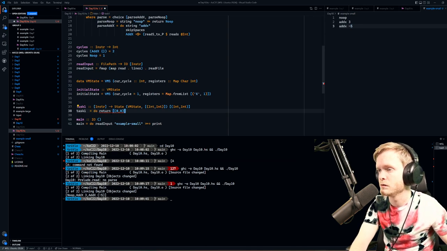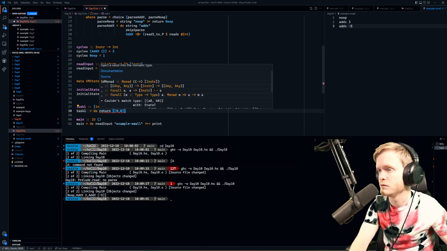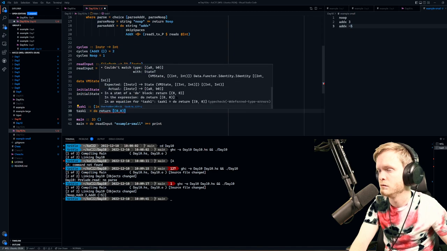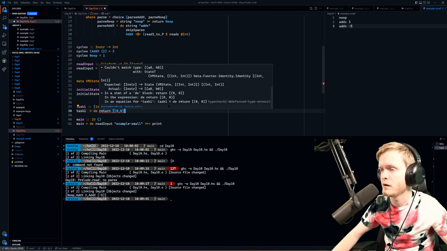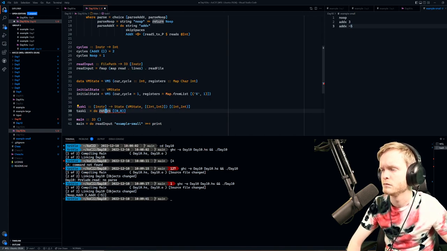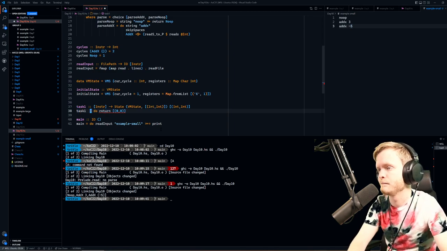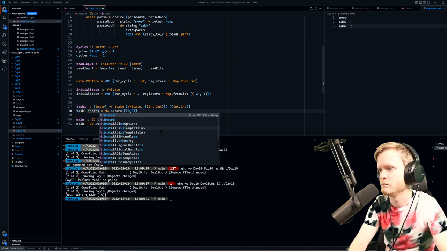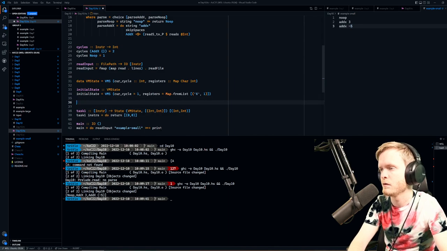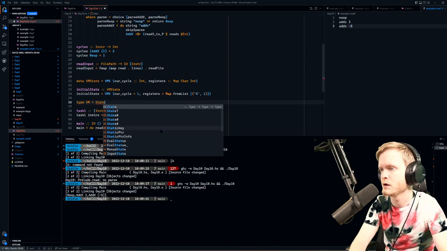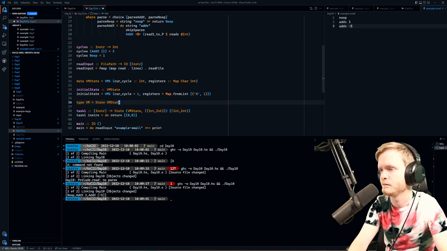Now it says expected, actual. Well, maybe it was okay before: type VM equals State VMState. Yeah, let's actually do it like that, so just say VM, and it returns a list of ints.